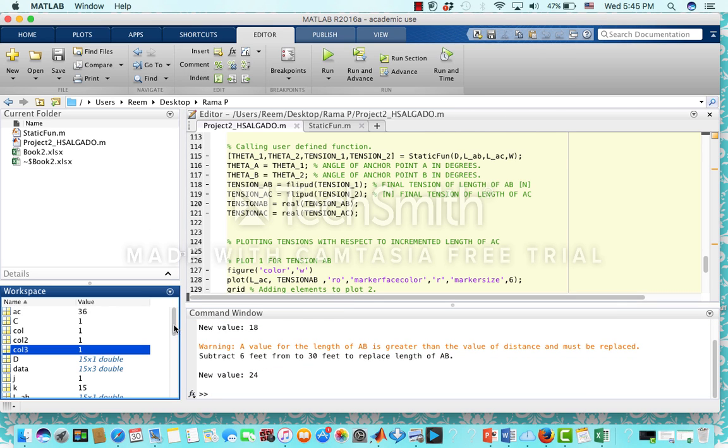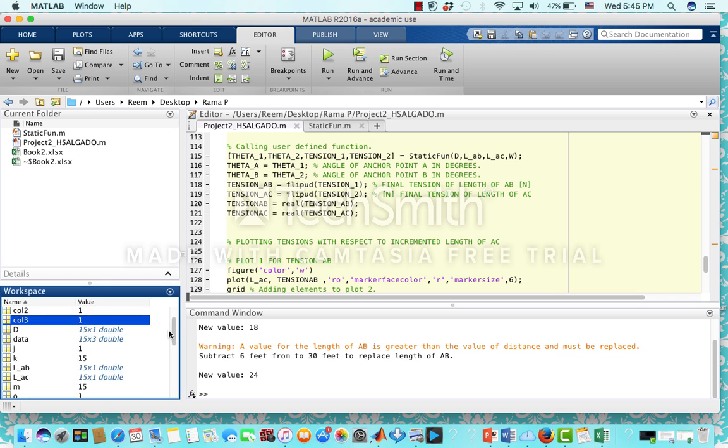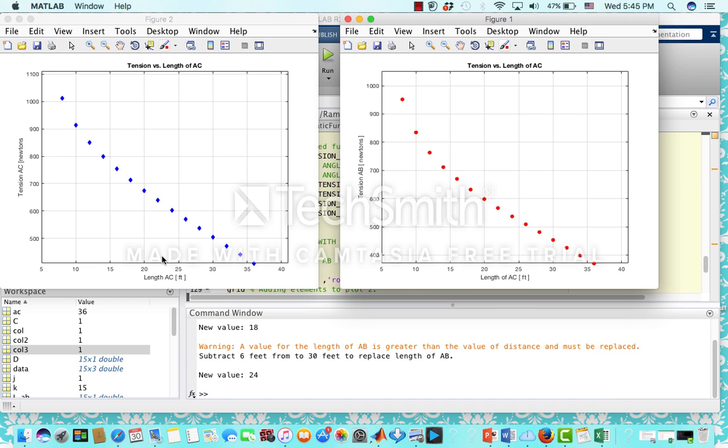As you can see here, down in the workspace, we have 15 values for almost each of them. If we look at the graphs of each of them, this is the tension of AC versus the length of AC, and then this is the tension of AB versus the length of AC. We can see here that we were asked to plot the lengths from the maximum of AB to the maximum length of LAC. So this is the functions that we get.